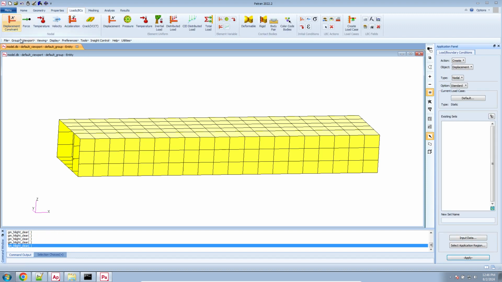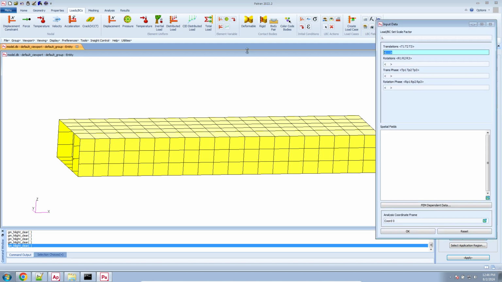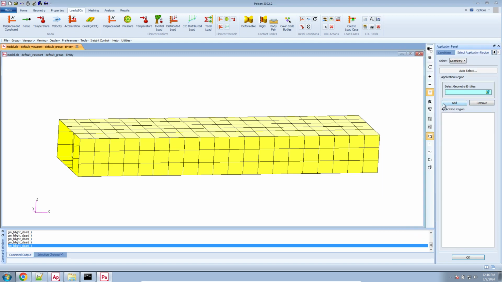Here on the far left, there's a displacement and constraint box. Here we're going to say this is a fixed end. Here on the right, I've supplied the name. Under input data, we're going to say that the selected nodes, the first, second, and third degree of freedom are constrained or set to 0. The fourth, fifth, and sixth degrees of freedom, which are the rotations, those are constrained to 0 rotations. So we'll go ahead and supply a vector of zeros and another vector of zeros. Click OK. Now select application region.